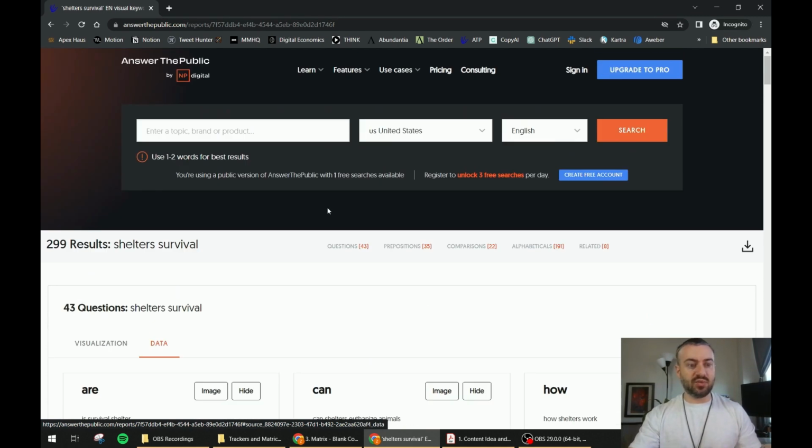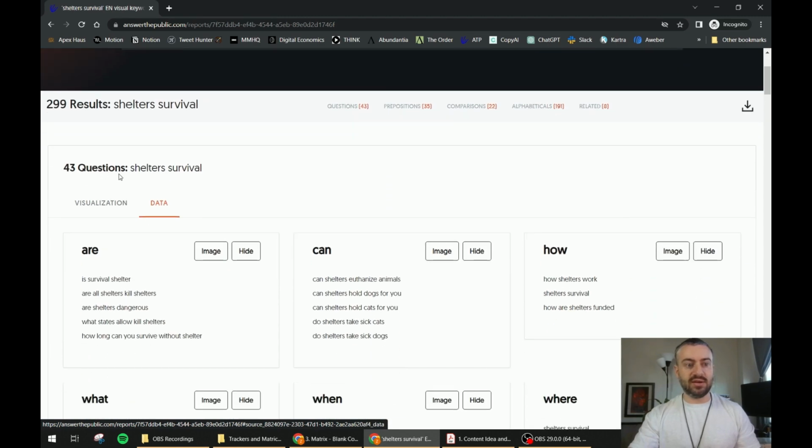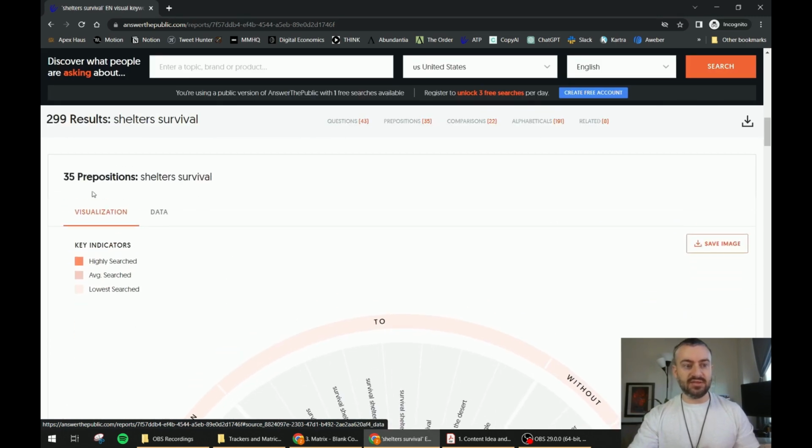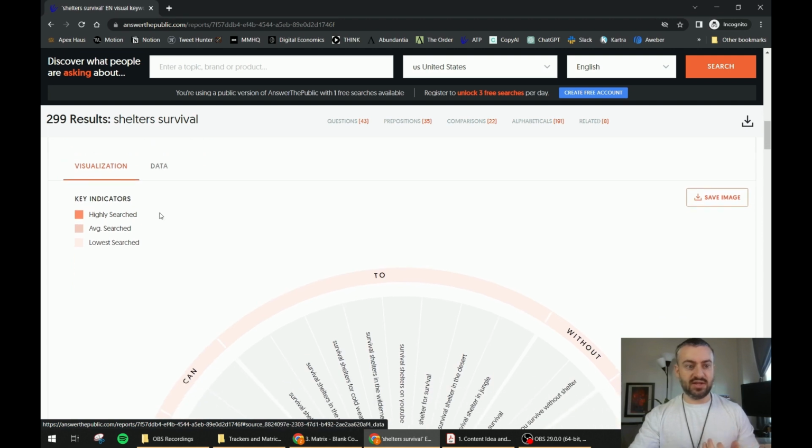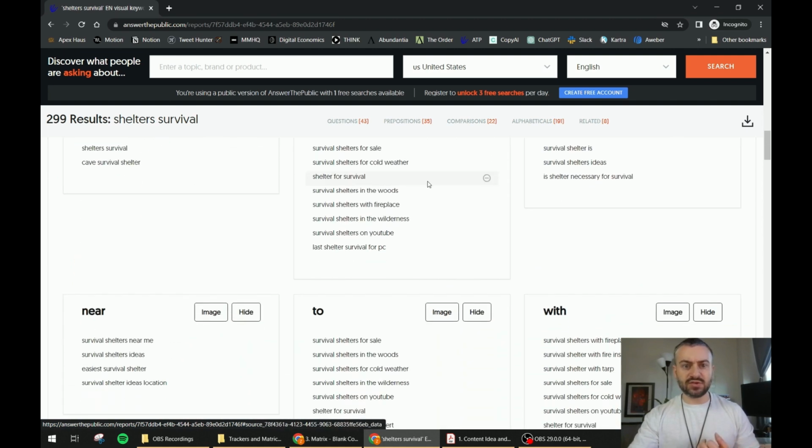So then it also breaks it down, right? This one broke it down as questions. But then it has this next section, which is prepositions, right? And so again, I'll just go to data shelter for survival shelters in the wilderness, right? So I might look at that versus survival shelters with a fireplace. Like how to make a survival shelter with a fireplace versus just in the wilderness.